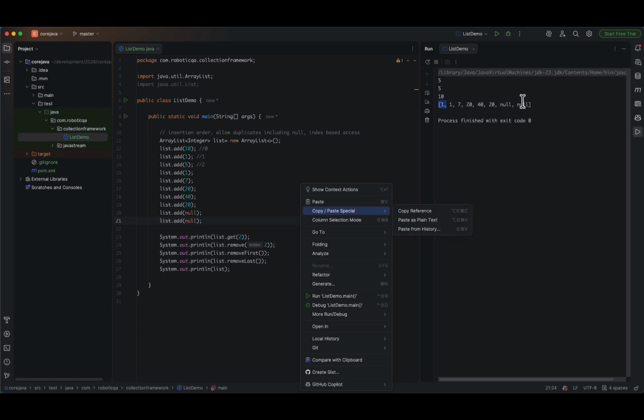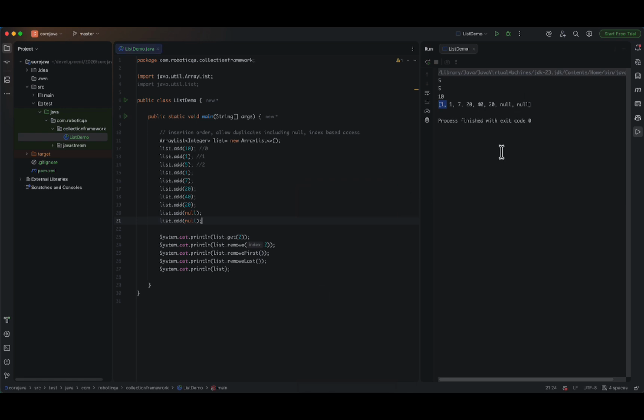Okay, and this will remove the last element, which is null. Two times null is there, right? So only one is remaining. So we have seen this also. But okay, what is the specific thing with ArrayList? Because for a list we know it maintains insertion order, it allows duplicates including null, and index-based access is there.